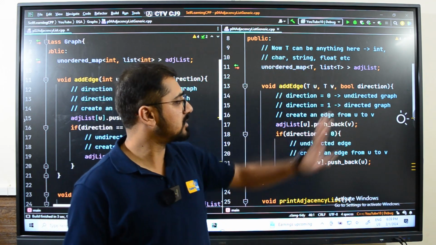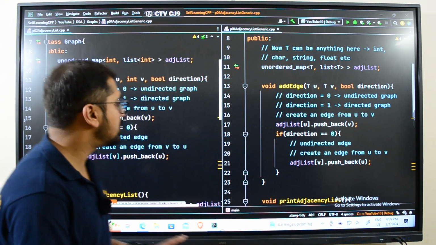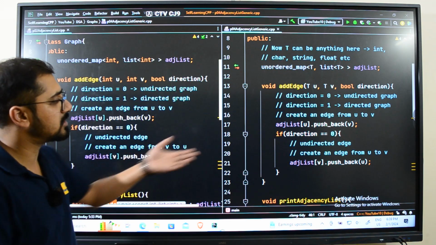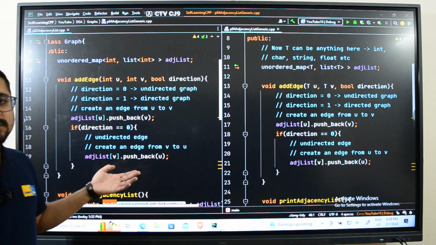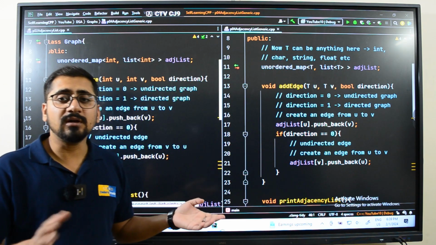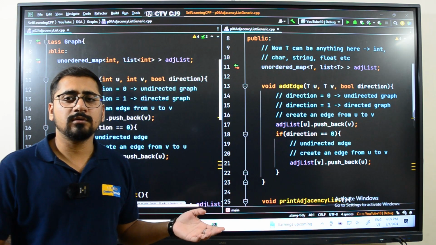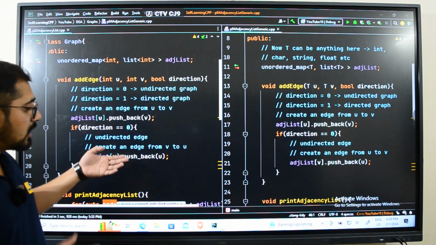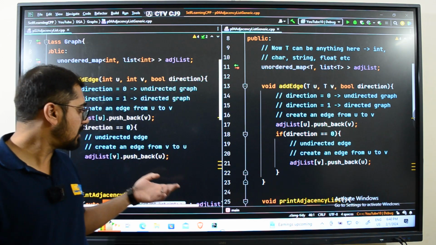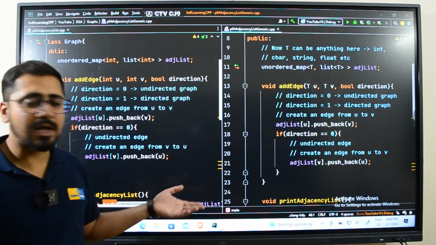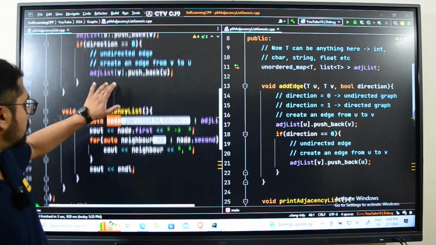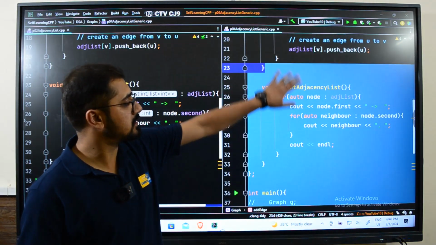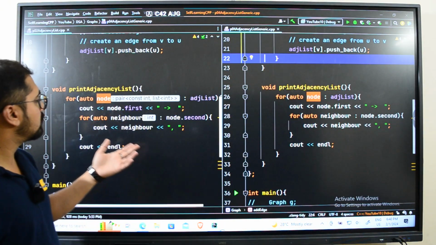The direction thing remains the same, and the entire thing of how we enter a new element using the push_back function remains the same. If the direction is 0, meaning the graph is an undirected graph, then in that case the opposite one also has to be done: push_back u has to be done. That also remains the same. Then printing the entire adjacency list also remains the same here.